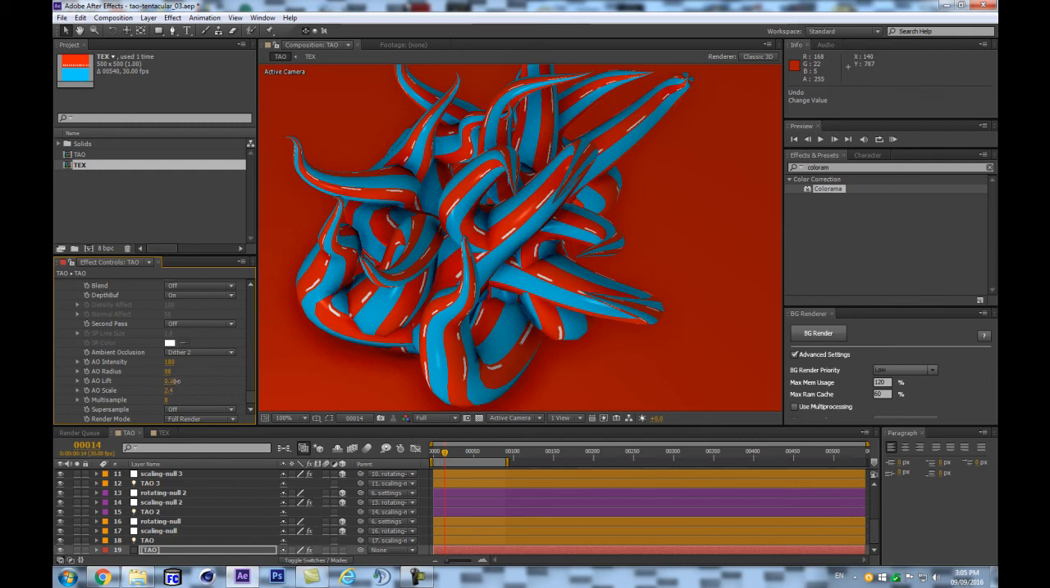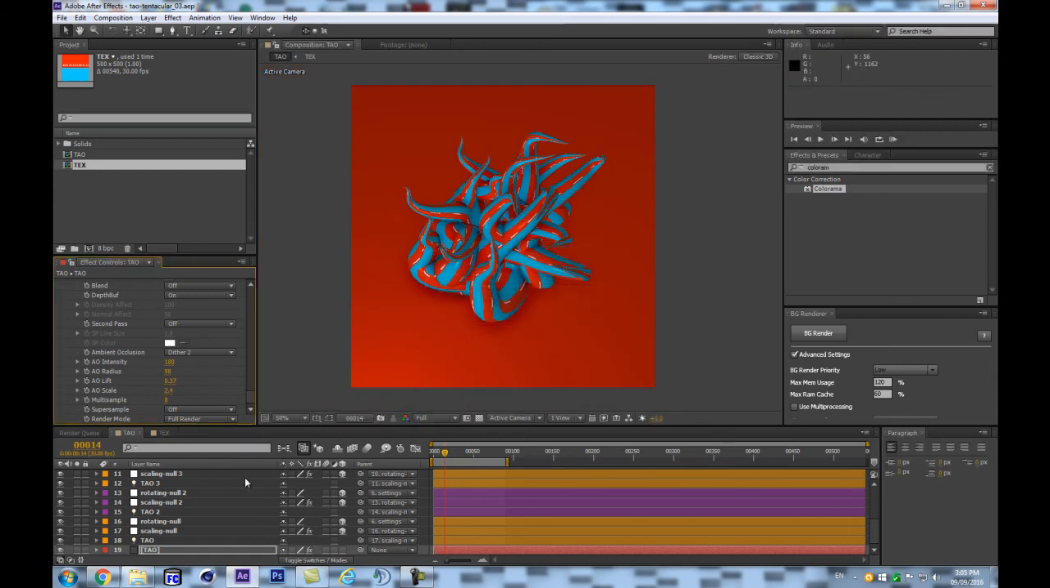And then we can increase the lift, depending on what you're after there.